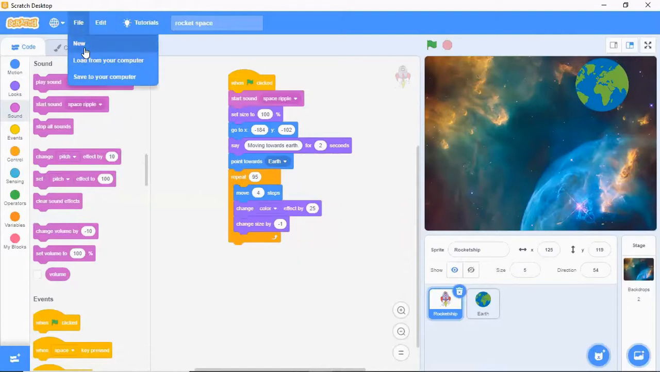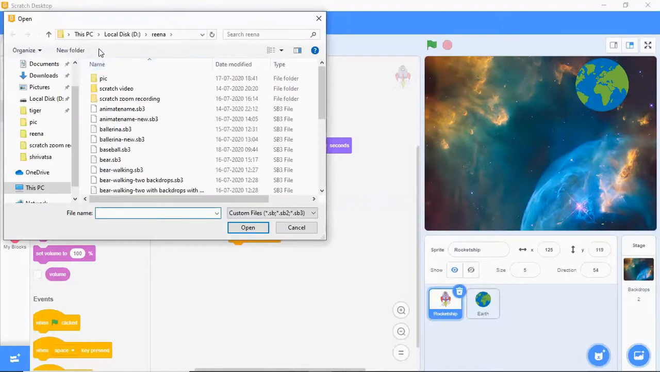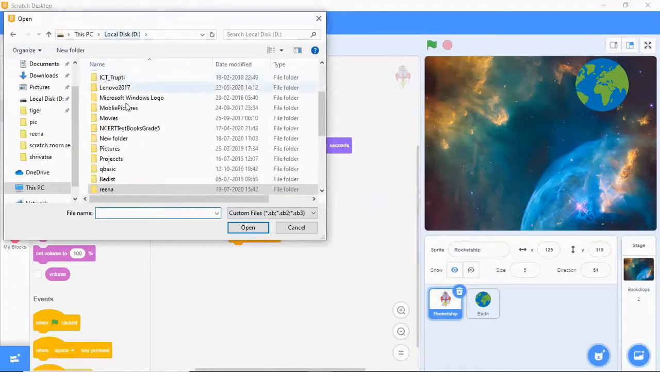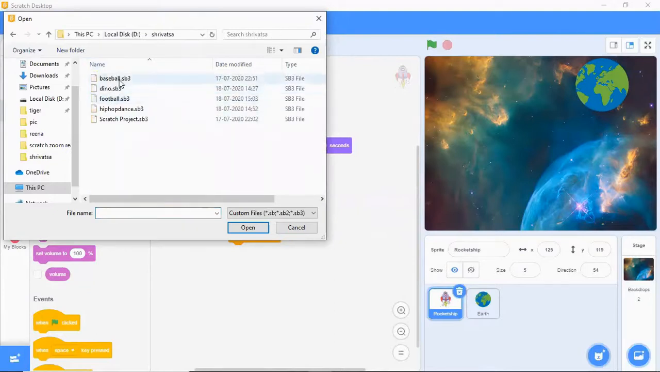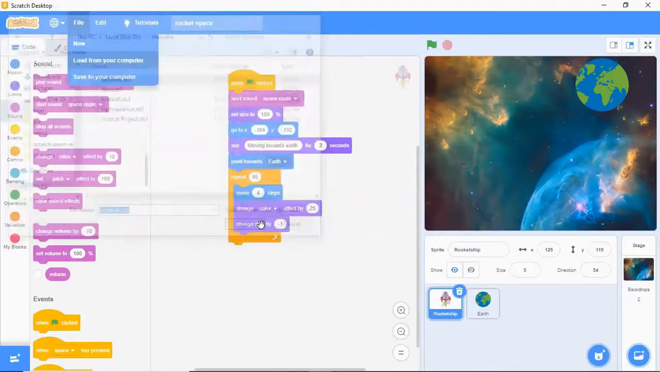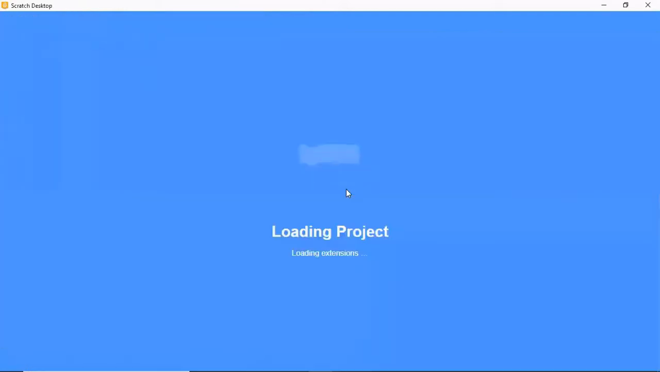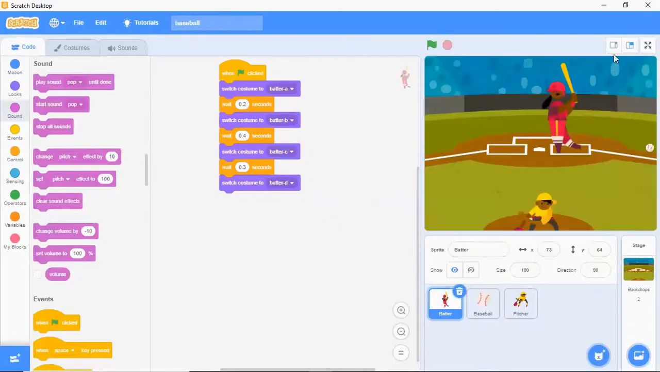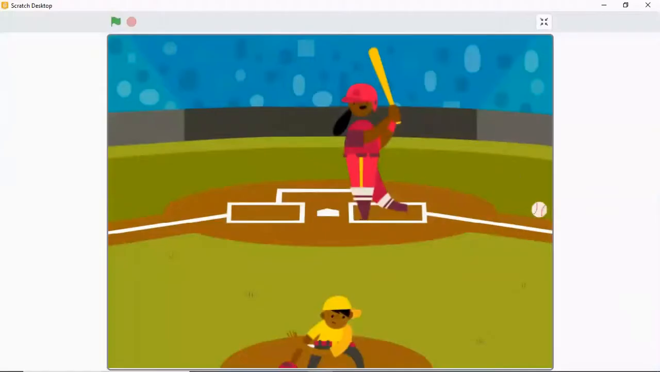File. Before I start with the second project, I'll show it to you. Okay, baseball. Okay, see, just observe how many sprites are required here. We need 3 sprites. So just first observe and then we will discuss.